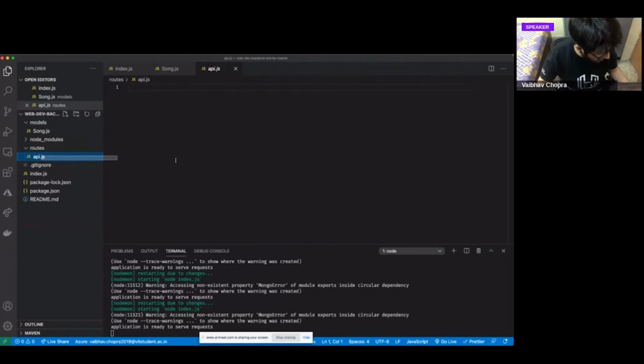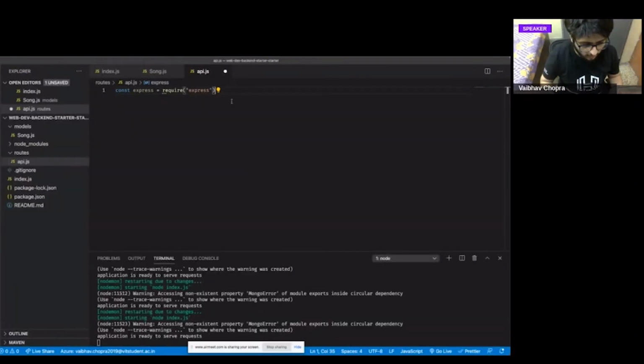I'll first start with a very basic API, and then we'll add to the routes. So first again we will require express. This time, instead of making an express app, I'll make an express router. How do you make an express router? You have to do express dot capital R Router, and call that function.